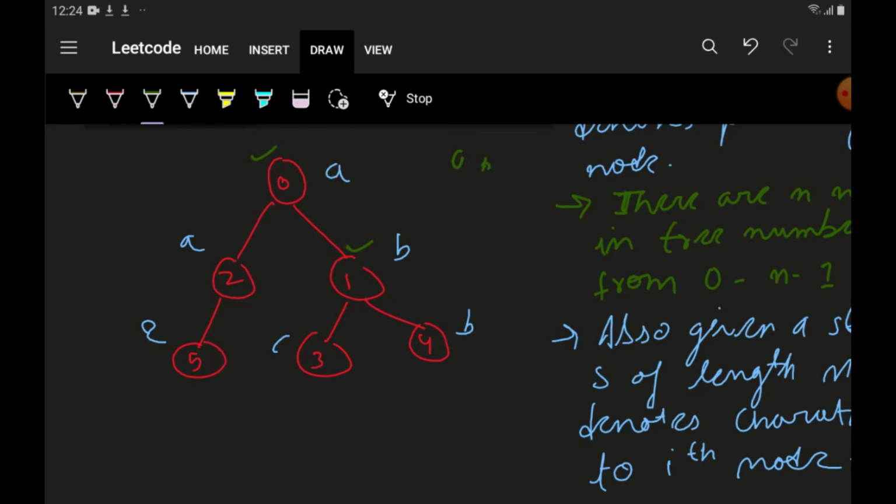If you look at 0 and 2, they have the same character, A and A, so this will not form the longest path. So what will be the longest path in this tree such that adjacent characters are not the same? Your answer will be this path, 0 1 3. So the length will be 3, and you just have to output the length 3. And if you check, we cannot form any path greater than length 3.